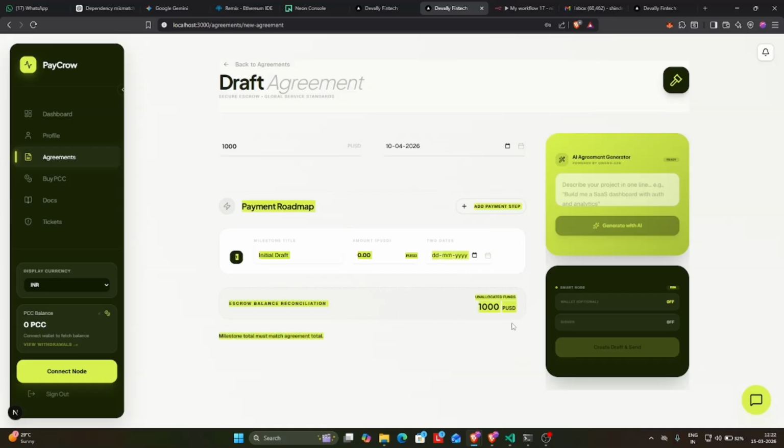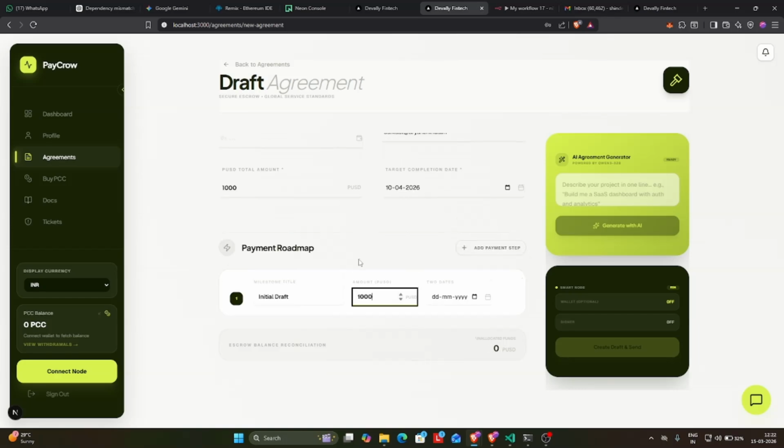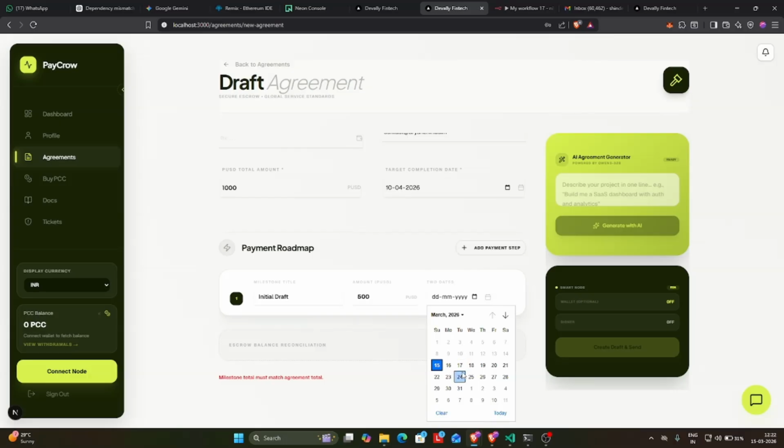I can also add work milestone-based payments. So here, by default, we have one milestone, and we need to give it the complete payment. Okay, and we see the escrow balance reconciliation. So if I give 1,000 right here, and then I have a date, and then I'll have 500 more to be added.